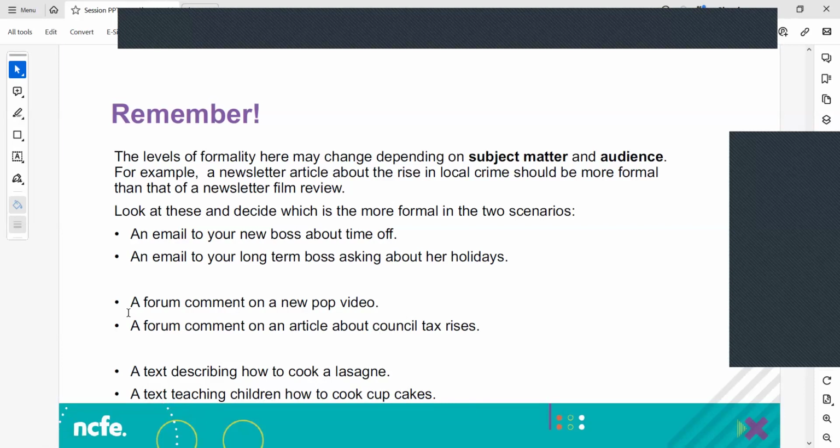So when it says a text, it doesn't mean like a mobile phone text. It means like a text, a document, a piece of writing. So it could be a magazine recipe, or it could be in a recipe book. But would the recipe for lasagna for adults be more formal, or a recipe for children be more formal? So we're thinking about the audience here. Which one would require more formal writing?